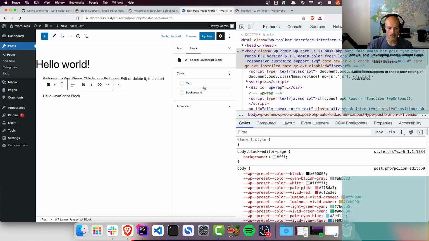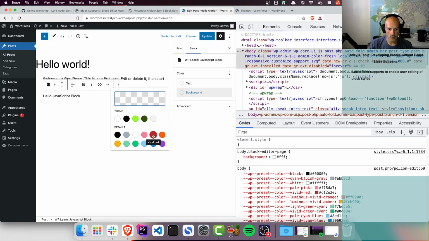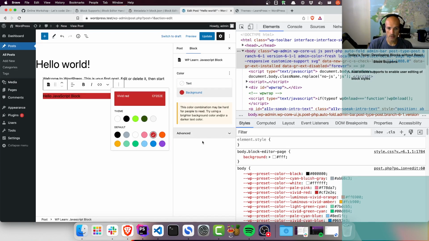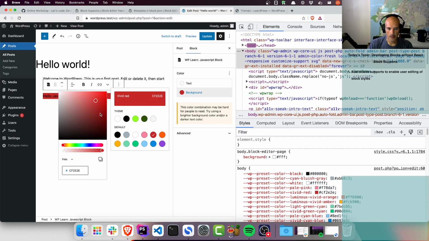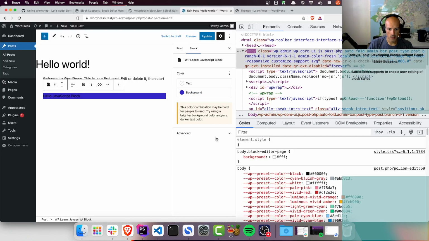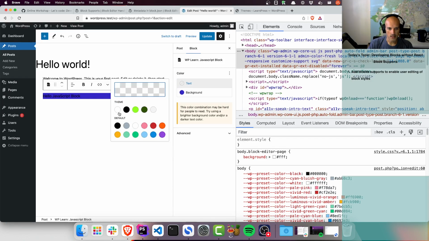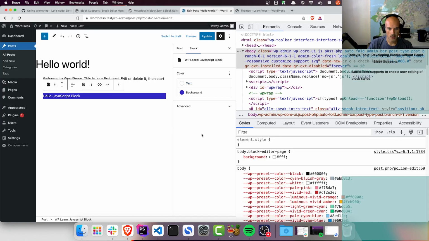Okay, so now we've got some color going on. So let's say we want the background to be red. Okay, that works. That was cool. Choose a default color. That's cool. So let's make it a blue color. I like the fact that this comes up because you're using those supports. That's very cool. And let's make the text color white. Hey, that worked. That's awesome.